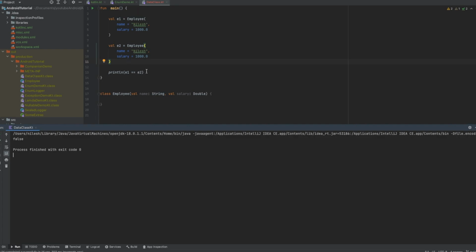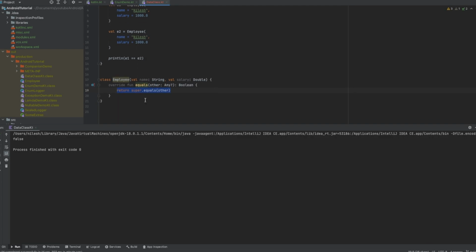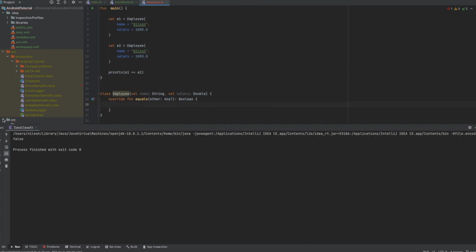Because when you write E1 equals equals E2, it actually compares the identity, it doesn't compare the value. Now how can we fix that? If I want this to print true, because in my case it should give me the right value, in the class we can override the equals method. You have to implement this method and then compare the properties of this class. I have already implemented it, so I'll just copy and paste the code here.